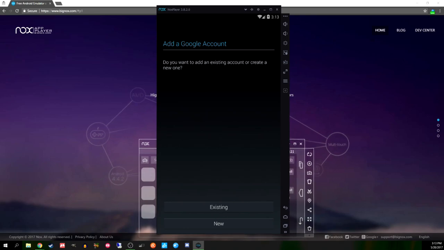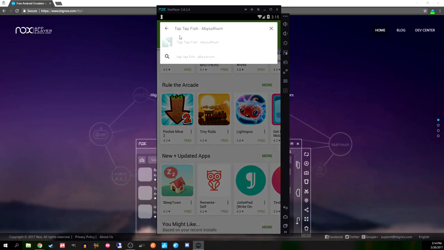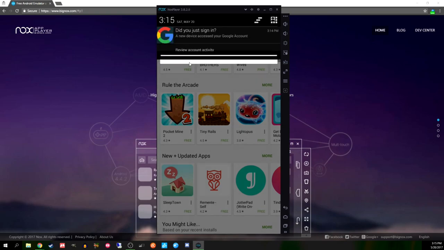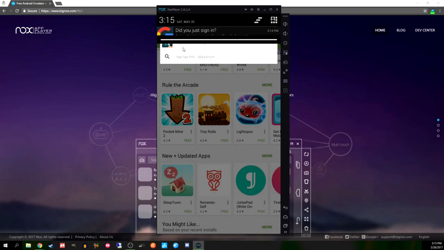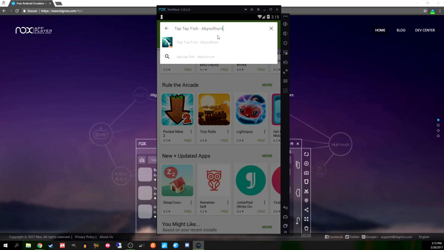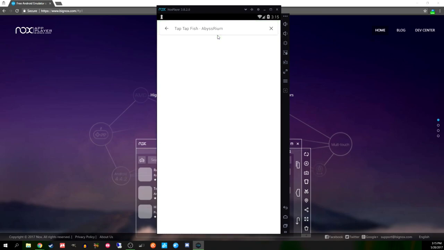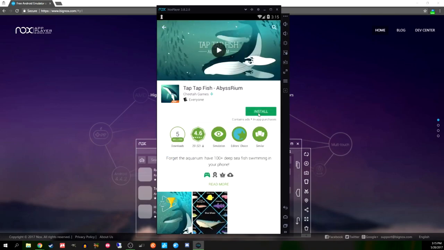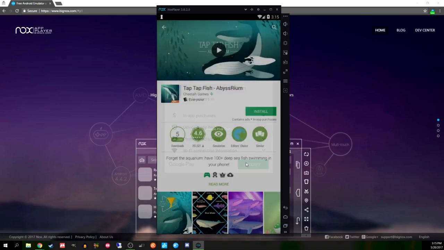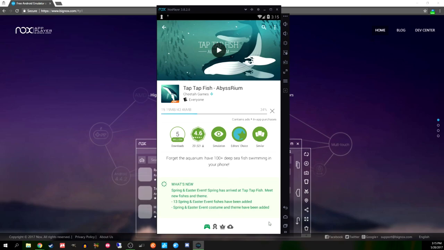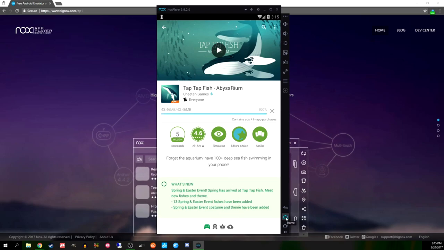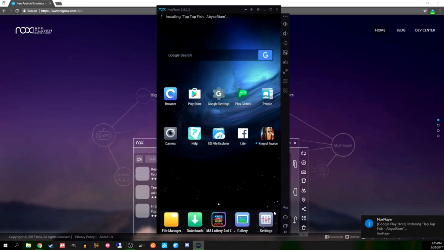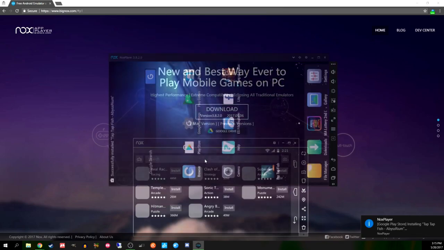All right, now that I signed in with my Google account, I did get a little "did you just sign in" thing, because, you know, Google tries to help you with your security. You can just click OK to that. You just want to search for AbyssRium on the store, install it, blah, blah, blah. It's just like installing an app on your phone, because that's basically just what it is. It's not your phone, obviously, but you just want to run the game.